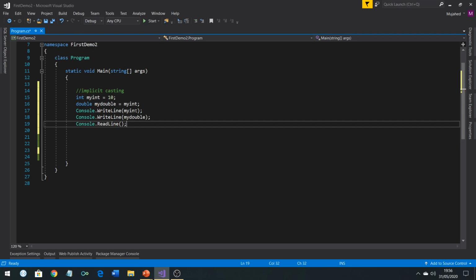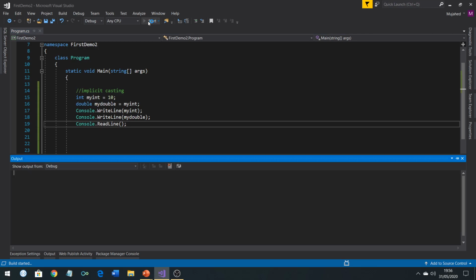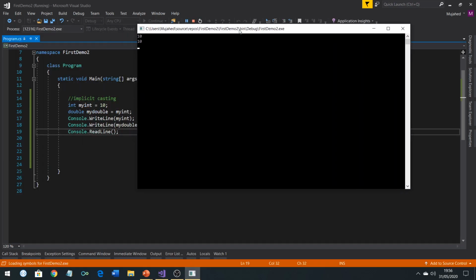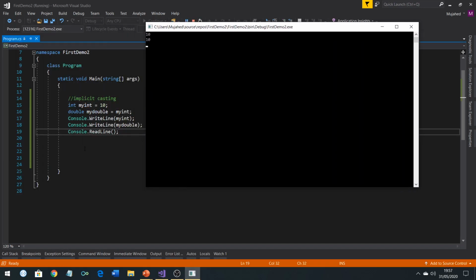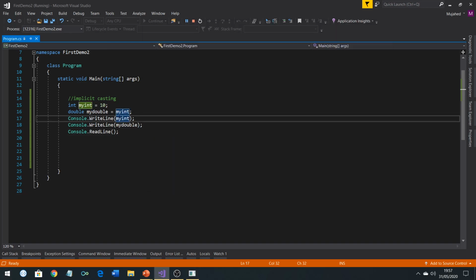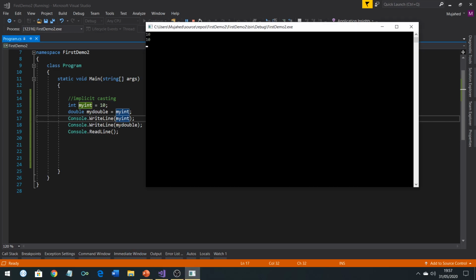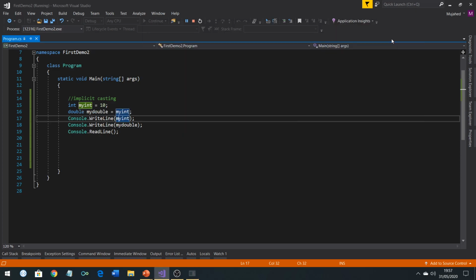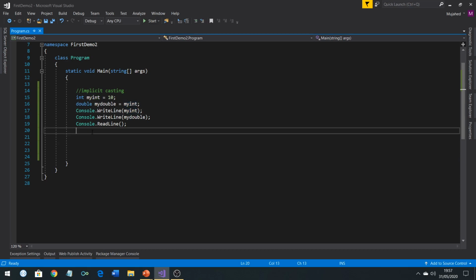If I run the application, it's going to give the same answer for both my int and my double. Here we have done our casting, which is done automatically, and this is called implicit casting. For my int, it gave the answer 10, and for my double, it gave the answer 10. Here, integer is smaller than double, so it's done. Now let's look at explicit casting.